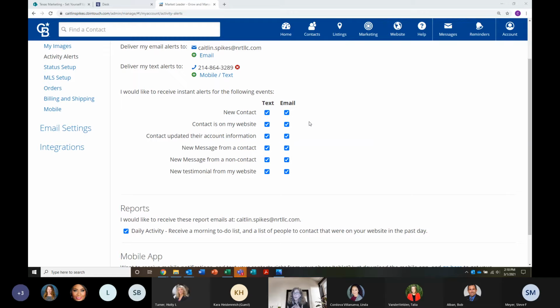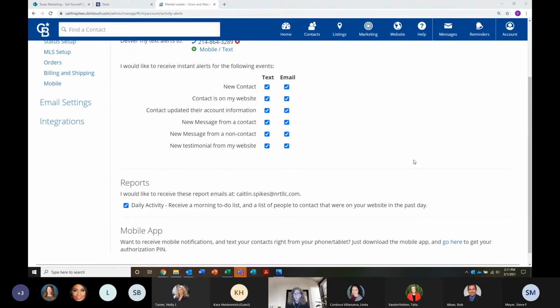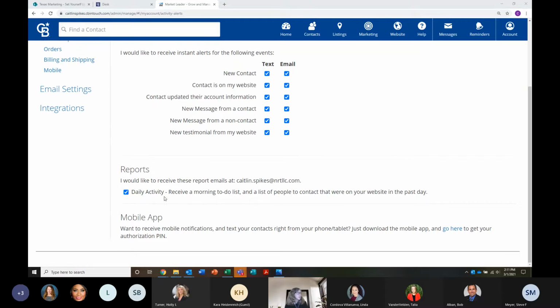These notifications, I would recommend having these turned on if it is a system that you are going to be using heavily. I believe having those alerts on there will help you stay active and up to date on all those.